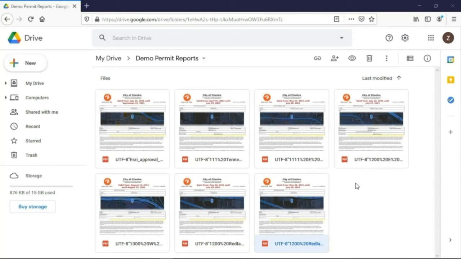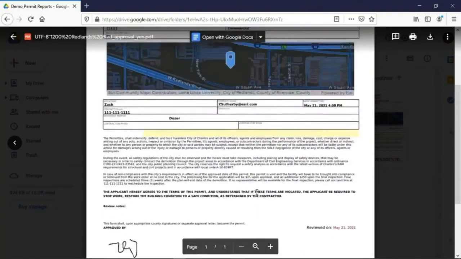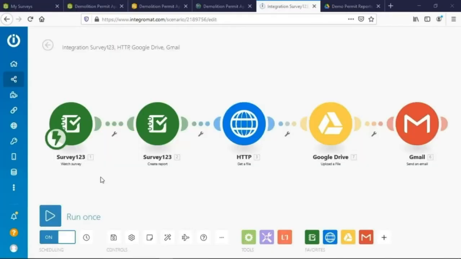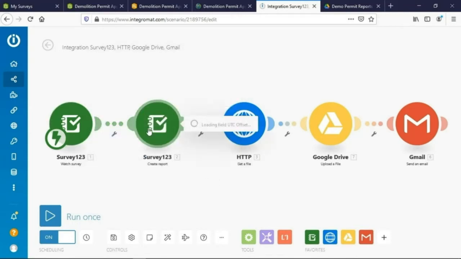Switching over to Google Drive, you can see that a number of reports have been uploaded from the webhook. As you can see, the one that was just sent in the email has been uploaded to the folder. Taking a look at the webhook configuration, the first connector configured is the Survey123 connector to watch the survey. I have the connector configured with the internal survey and only runs when updates are made to the survey.